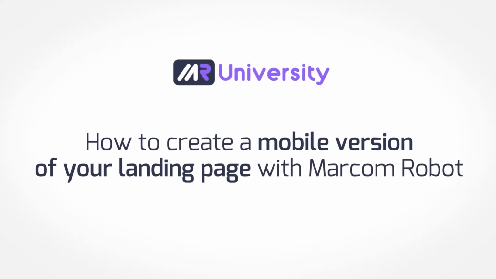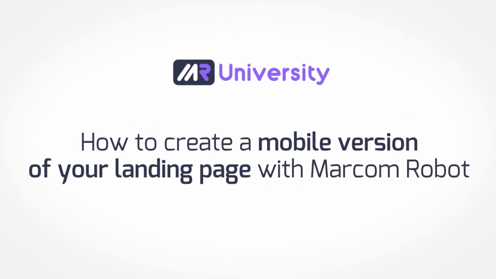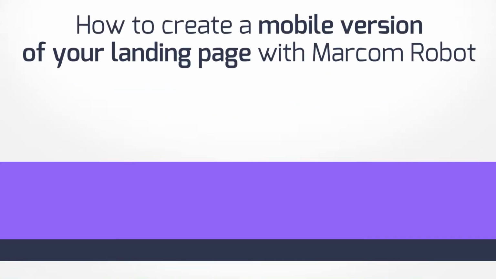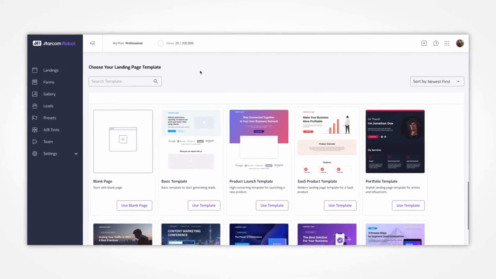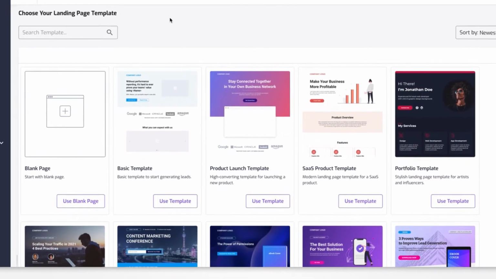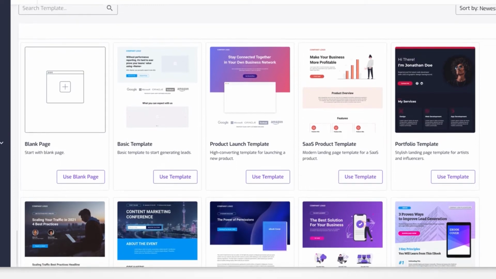How to create a mobile version of your landing page with Marcom Robot. Creating a mobile version of your landing page with Marcom Robot is easy. Before we start, here are just a few of the key things you need to know.